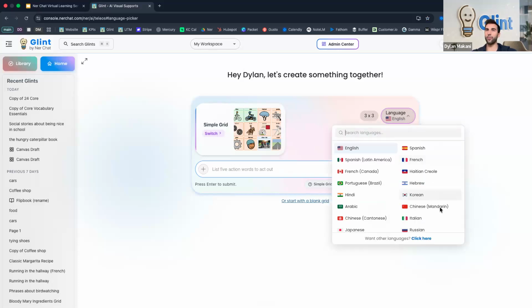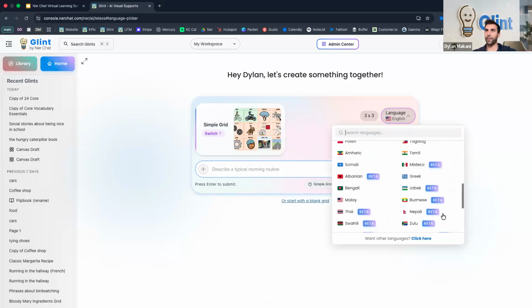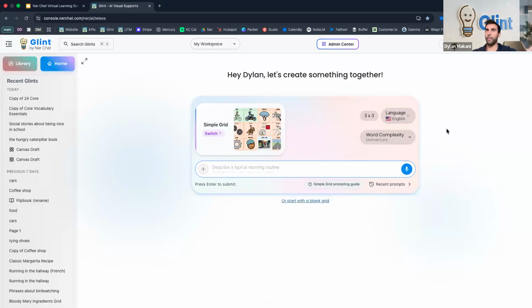Language, we're going to come back to. Glint can speak over 50 languages. But we're going to start with English. Last but not least, we have this word complexity over here. Word complexity is similar to a reading level. We'll stay with that. Okay, now we're going to get started.